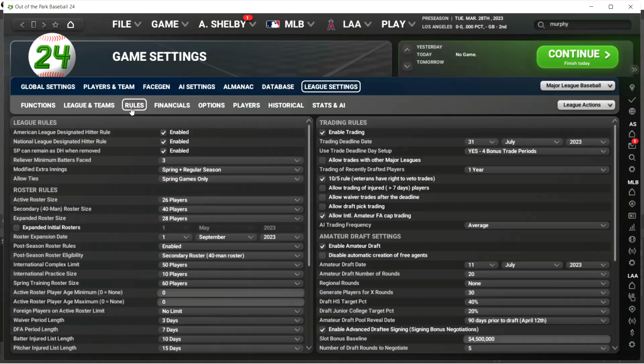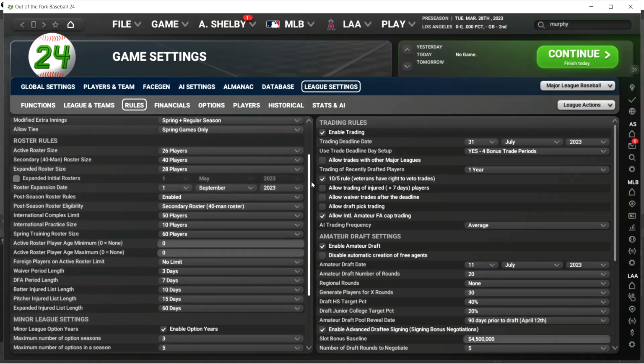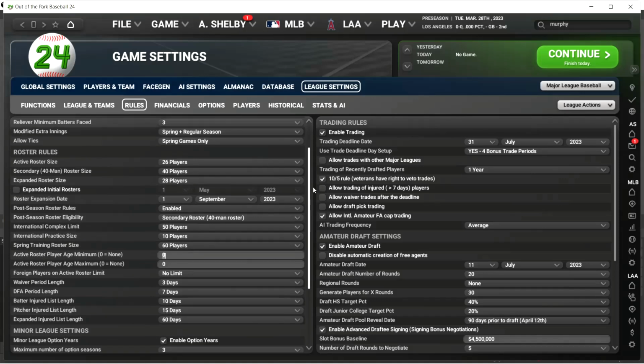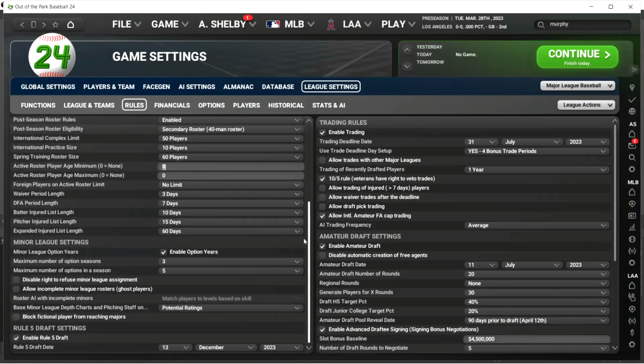The rules are pretty interesting. I don't change a lot here. It's pretty much set up to run like Major League Baseball, with the DH in both leagues, the Ohtani rule, minimum batters faced, different extra innings for spring and the regular season. You can do it for the postseason. That'll be wild. So this is pretty much set up to be like the majors.